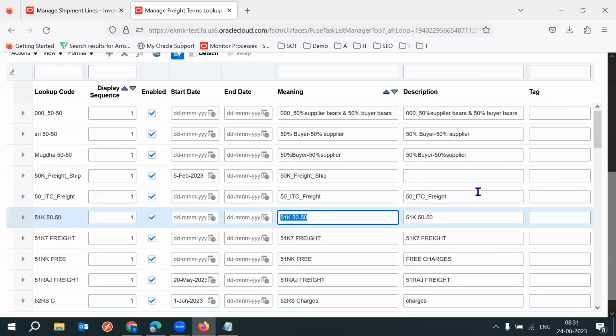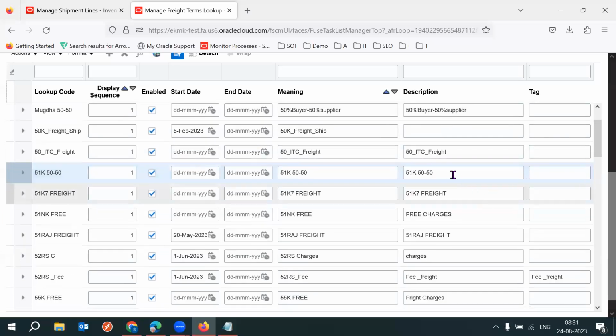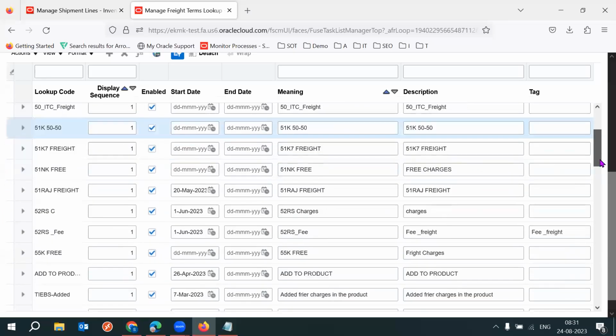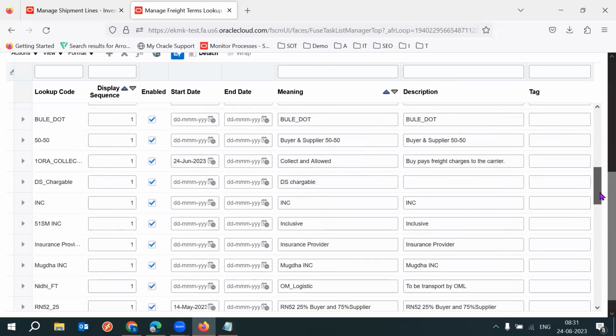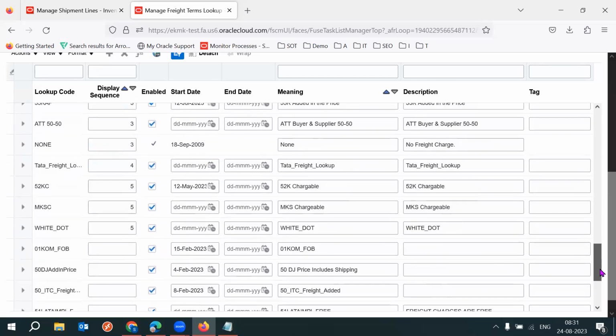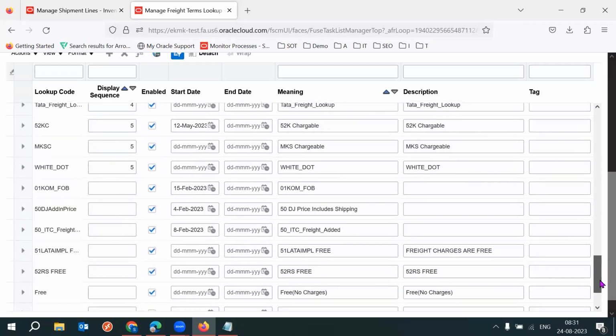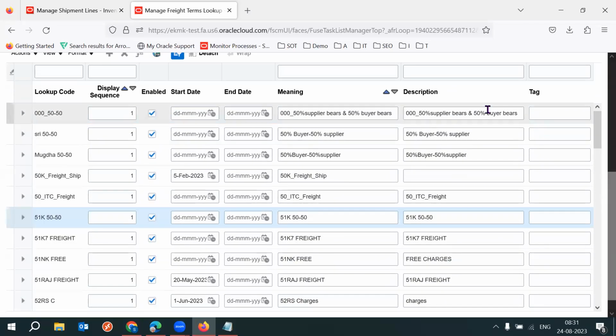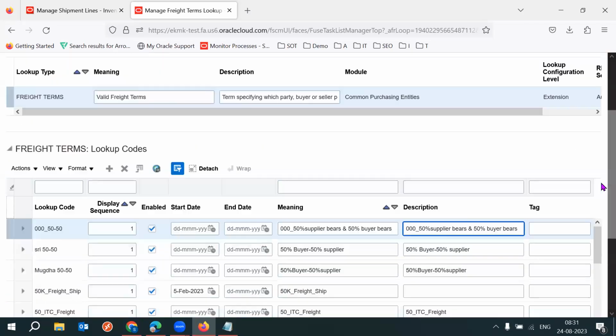Okay, so here, a lot of lookups have been created. The value 50-50 is nothing but you should bear 50%, and the customer should bear 50%. Okay. And free means no transportation charges. And I'm creating one more lookup here. Just see.